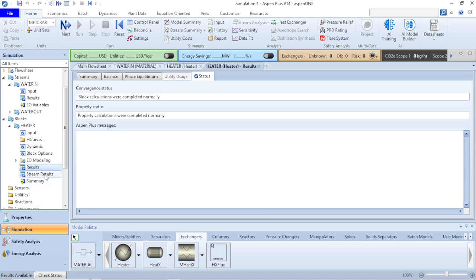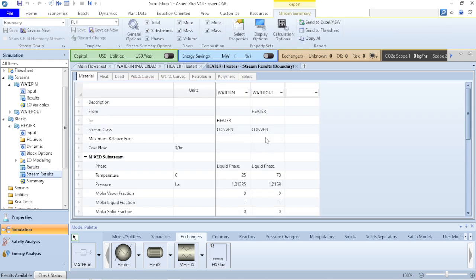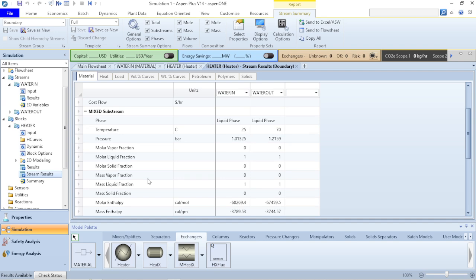So now if I want to check my results of this particular unit, your result shows you the overall energy and material balance. It's showing me my water in, my water out. I'm checking it from the block, so I can see liquid phase. Both of them are in liquid phase.